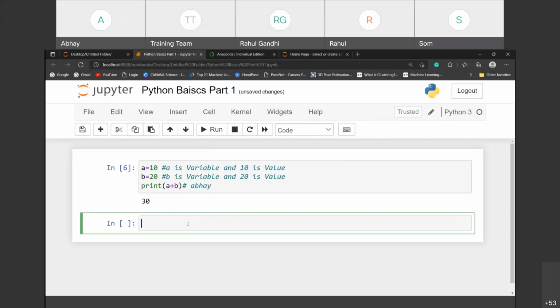The second thing is multi-line commenting. Yeah, a little bit repeating, but actually, this is my second class.